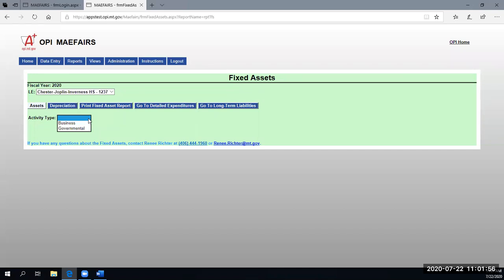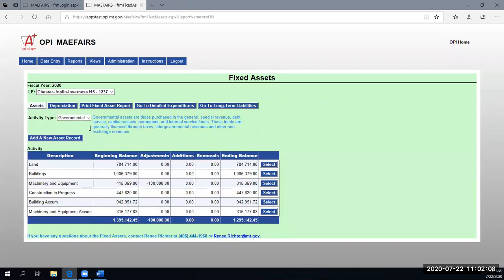And the business refers to generally Fund 70 to 79. Most often this is going to be governmental, okay? So I'm going to click on governmental, and here it's going to populate fixed assets from the previous year, okay? So if you purchase something or need to add to your fixed assets, this is where you would add a new record to add to this list of fixed assets, okay?